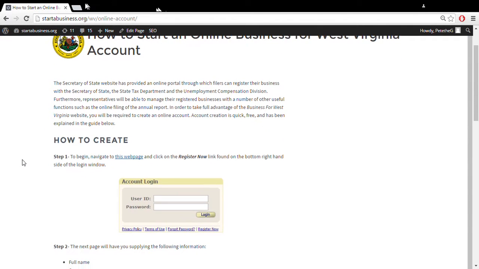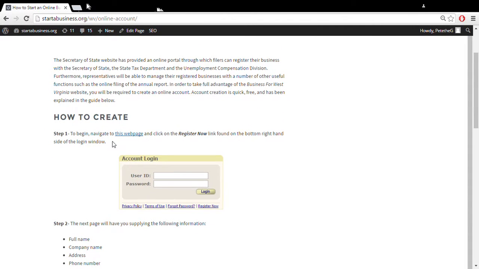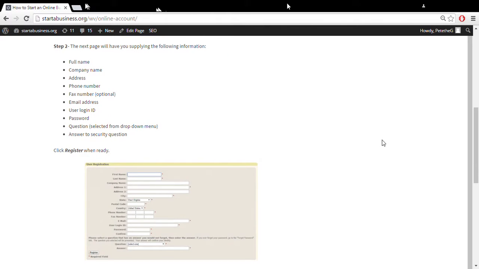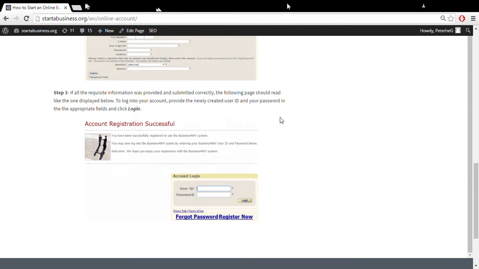It's really straightforward. All you need to do is navigate to this web page and click Register Now at the bottom here. And on the next page, you'll need to supply your name, your company name, address, phone number, your fax number, but that's optional, email address, and then create your login credentials and your security question and answer. And click registration. And hopefully, you're going to get a window that looks like this.